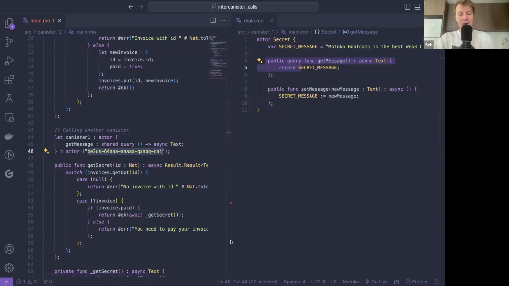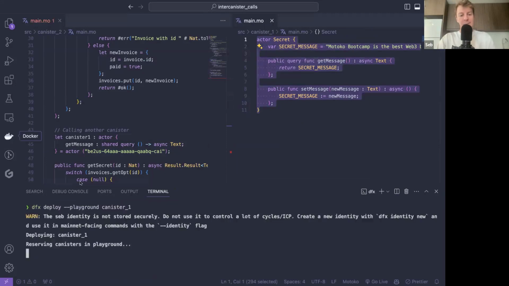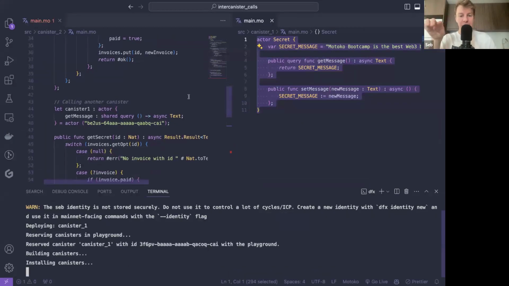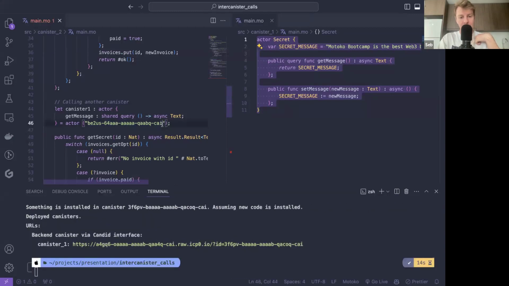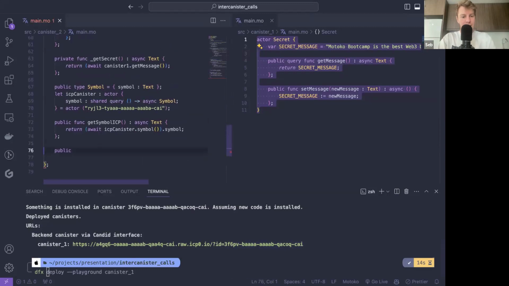So in our case, it's a little bit annoying because we actually don't really know until we have deployed. So here we would need to deploy canister 1 first. So dfx playground canister 1, because we need the ID of canister 1 in canister 2 to actually be able to call it. So I have this ID, but this ID is from a previous example, and I'm not sure it's going to be the same. Yeah, no, it's going to be a different one. So this is the new one. And now I should be able to deploy canister 2.